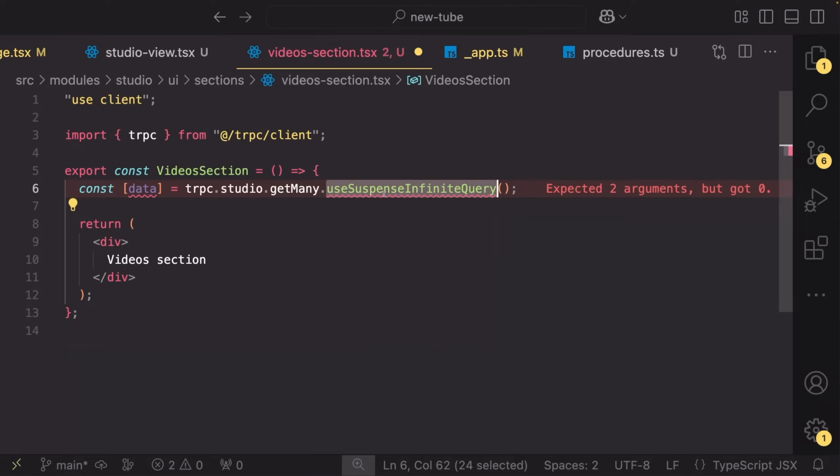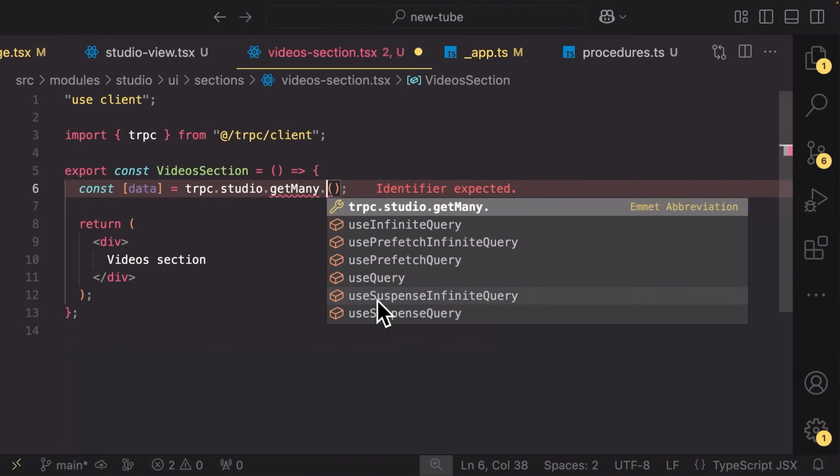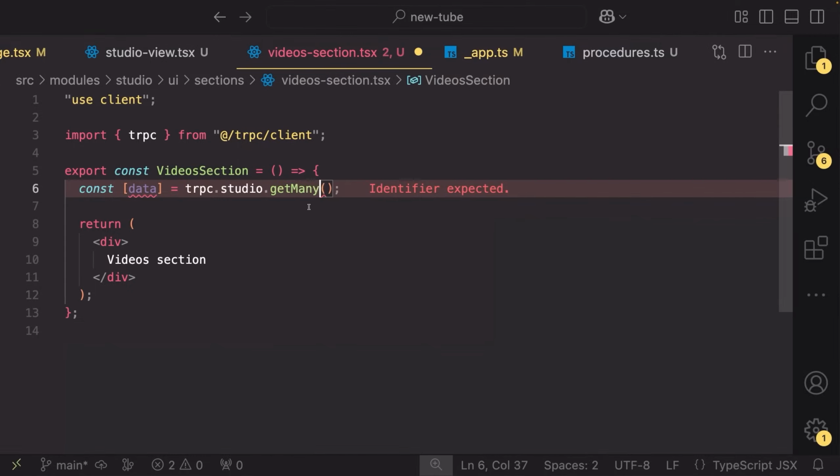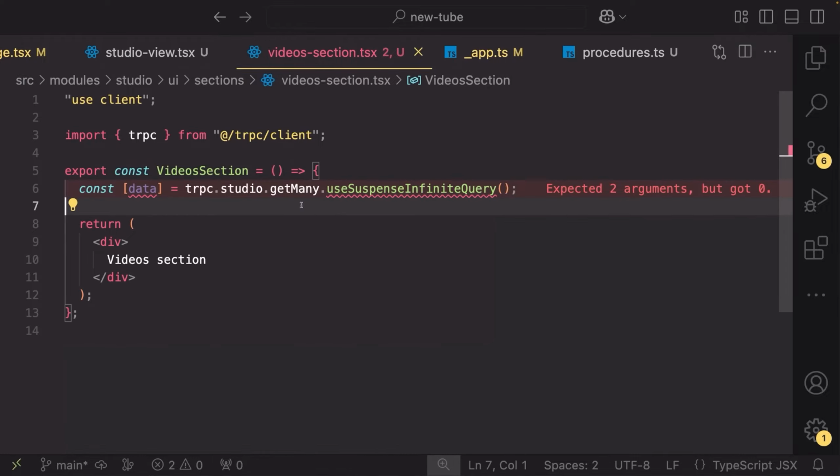I'm not talking about this error. This is a different type of error. In my case, it was not even allowing me to autocomplete use suspense infinite query because it noticed that it's not something that can be prefetched in that way.